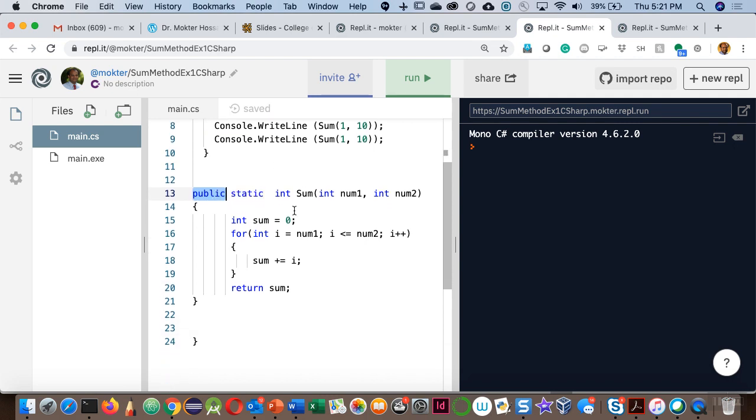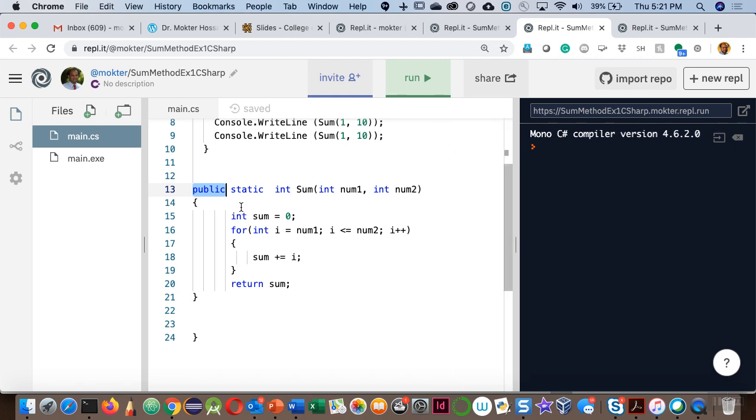So what will this program do? It will take two arguments. These are variables, right? In a function we can use at least three kinds of variable. One of them is called a local variable. Sum here is a local variable. It is defined within a block or within a method, and its functionality is limited to the method only. The sum cannot be accessed or used outside this sum method.